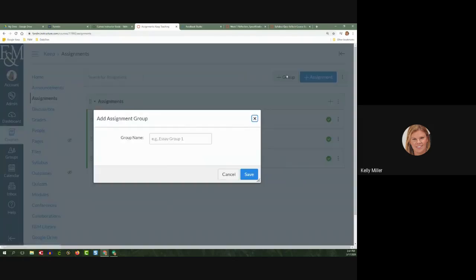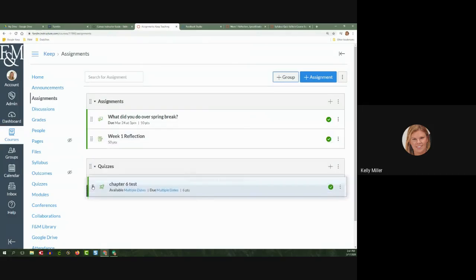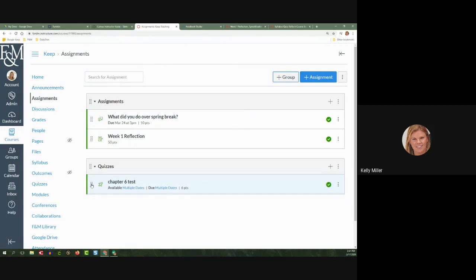So if I click plus group, I might want another one called quizzes. I can save. And anytime you see these dots, you can grab on and move things around, like we saw in the quizzes one before. So now under quizzes is the actual quiz that we created. Okay. This organization, however, is mostly just for you as the instructor.